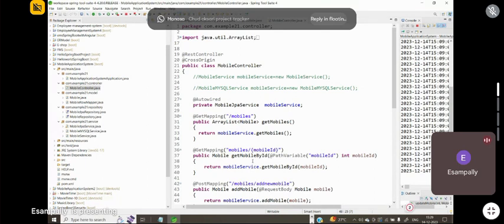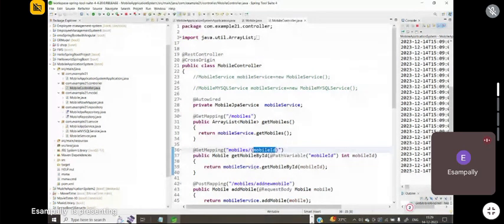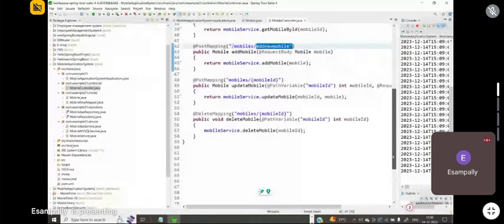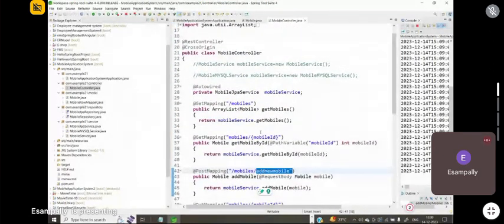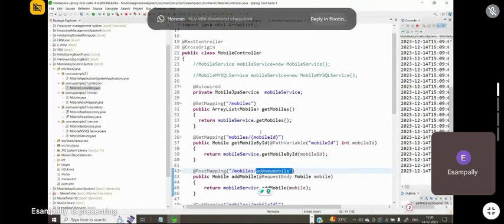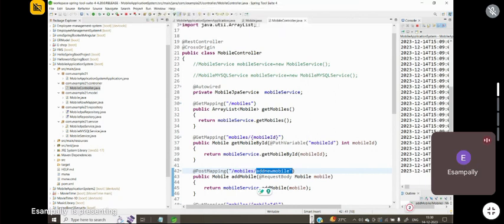So this is the URL. Later on, the different things are there, ID or add new mobile. These are the extra things. But the initial thing is what? The mobiles. Yes, everyone. So we will keep that particular URL.